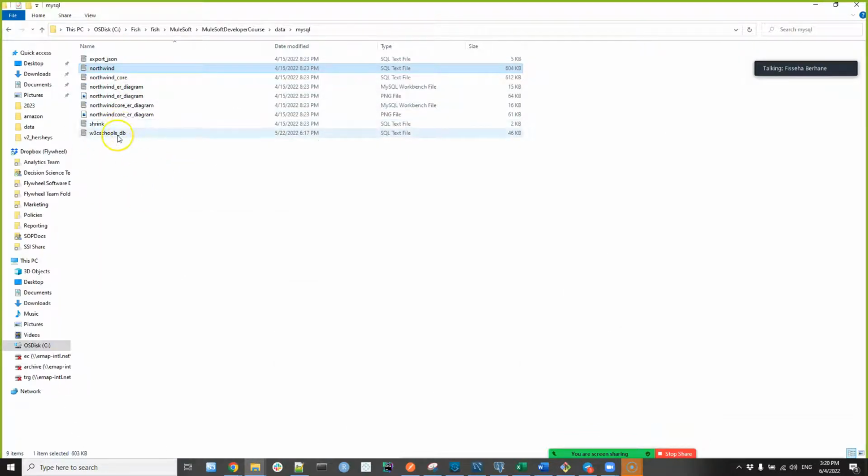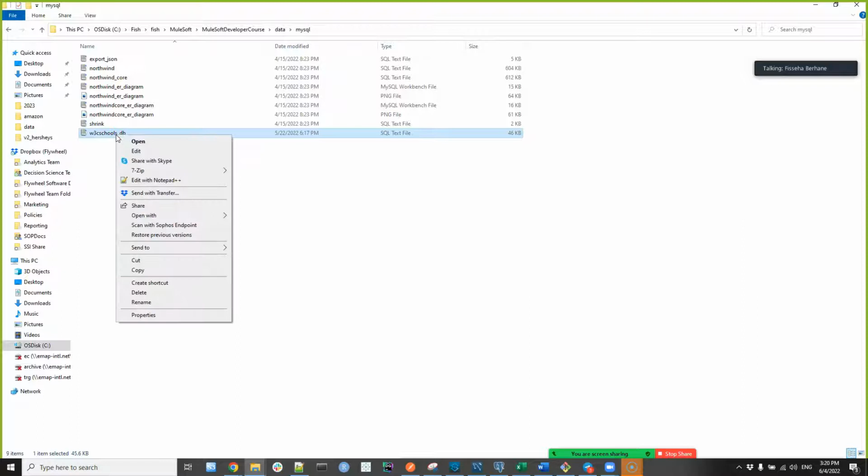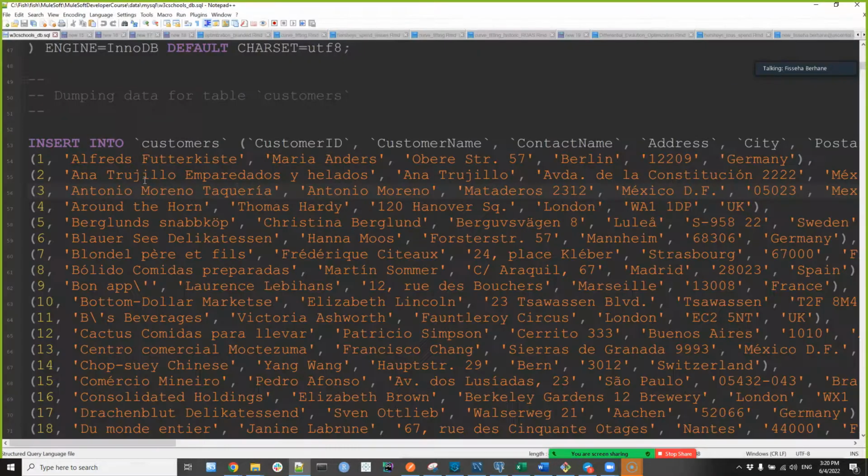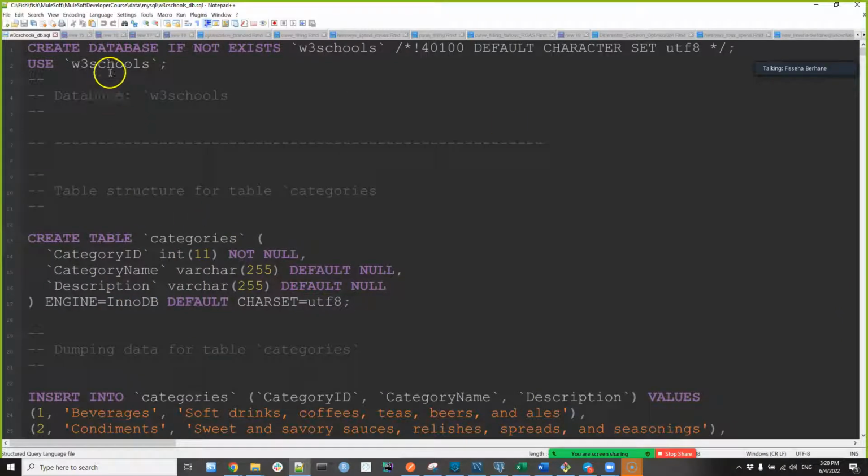So let me open this and show you, for example, the W3Schools database script. If I open it, what does it contain? First there is CREATE DATABASE, and the name is W3Schools. IF NOT EXISTS means that if it doesn't exist, it creates it; if it exists, it skips this. Then you see USE W3Schools, so we are explicitly telling it the default database.